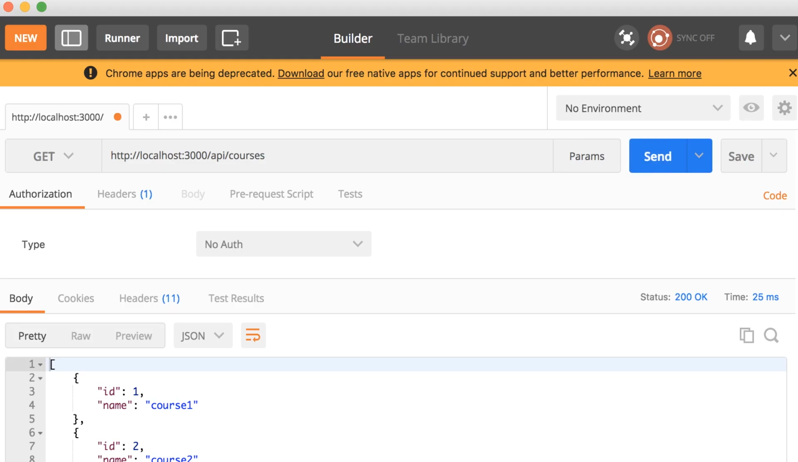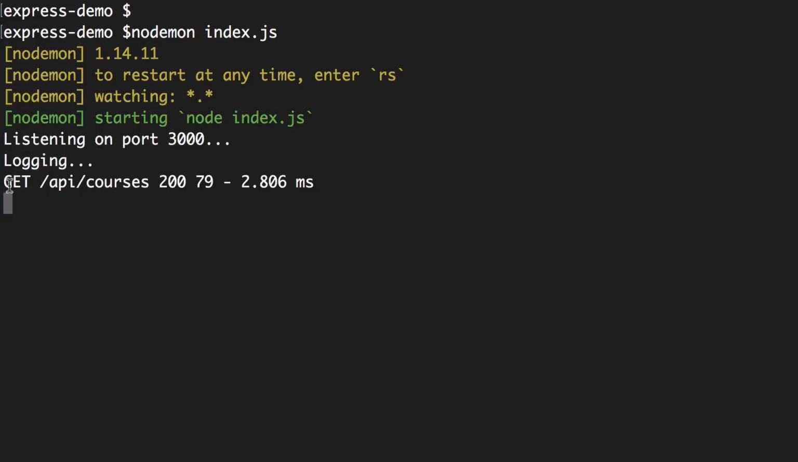Okay, now look at the terminal. Morgan logged our HTTP request. And this is the tiny format. It's very, very simple. So we sent an HTTP GET request to this endpoint. The result was a status code of 200, which means successful. And this is the time it took to respond to this request. So this is the tiny format.